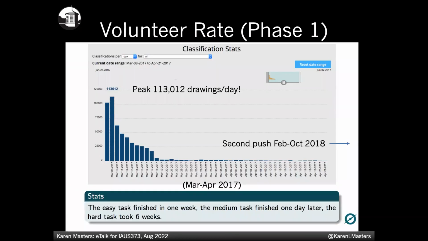We launched this and we advertised it primarily to the Galaxy Zoo volunteer community, and it was pretty popular initially. We had a peak of over 100,000 drawings in one day, just after launch. As is pretty typical for crowdsourcing projects, it then tails off, and we had a second push a bit later to finish the project with much lower rates, but we were able to finish it by the end of 2019.